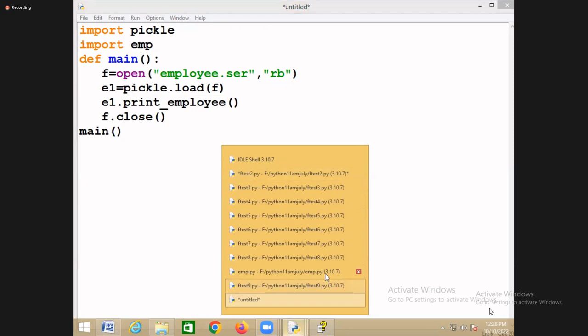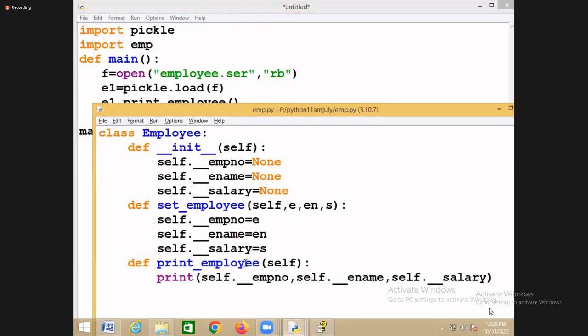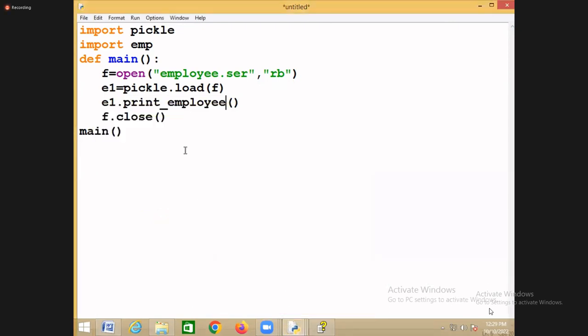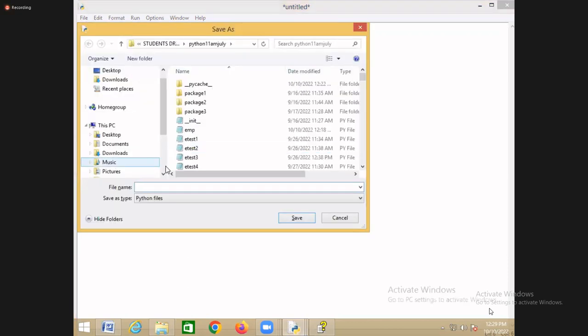The Employee class has the print employee method. See here, what is the name of this method? Print employee. Using print employee, you are displaying the details of the employee.